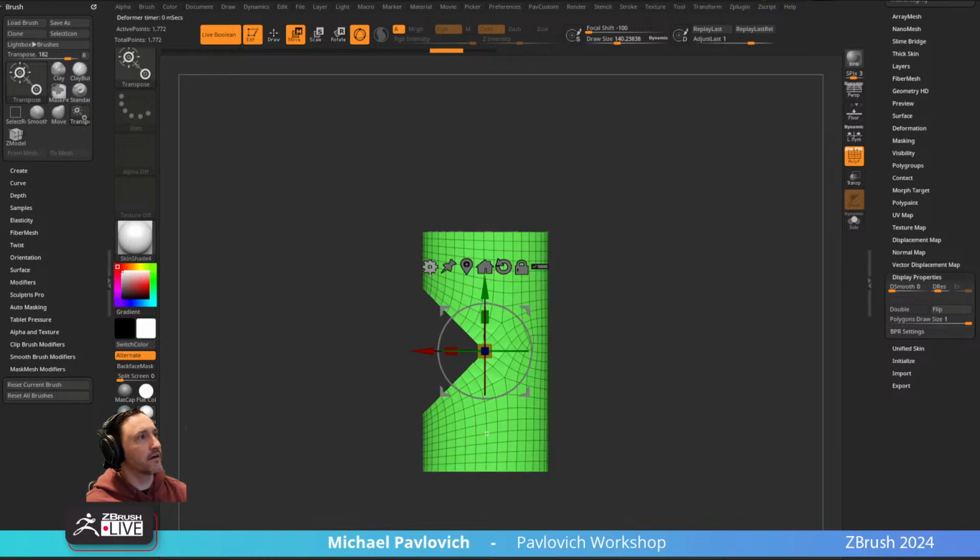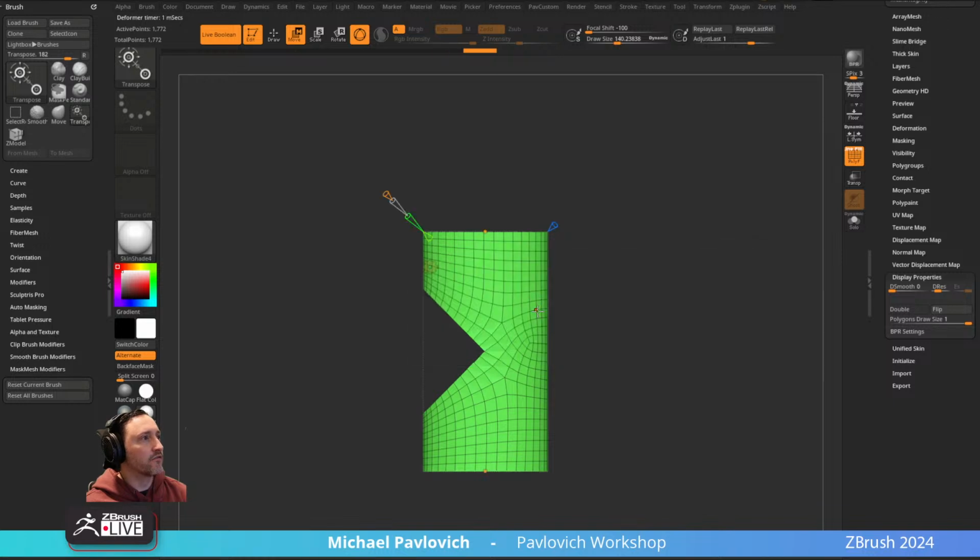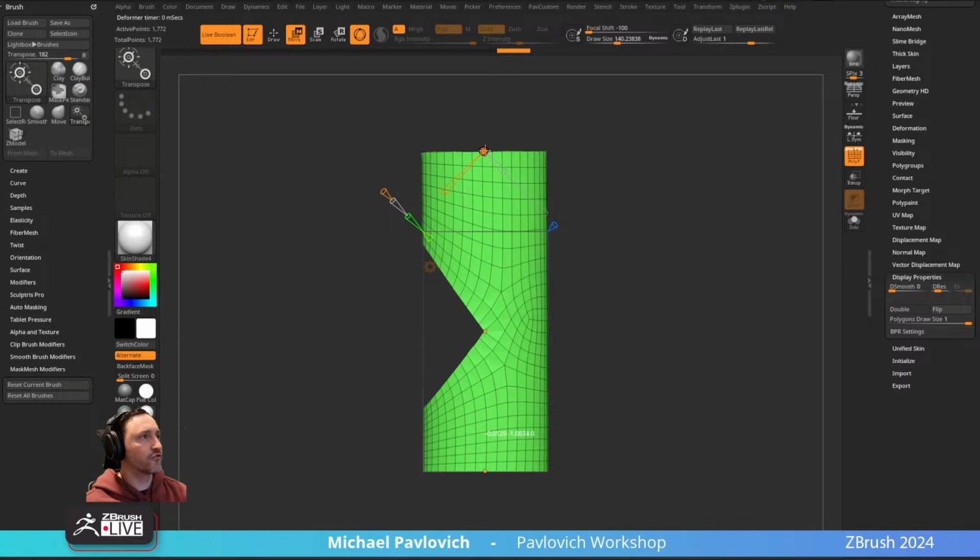We can go in here to the gear icon, and I want to say maybe bend curve will do that for us. I'm going to go in here to, I think, anchor brushes or bend curve might be our best bet. So if I take this top one here and just move it up, I can stretch it out, and then I can hit W.